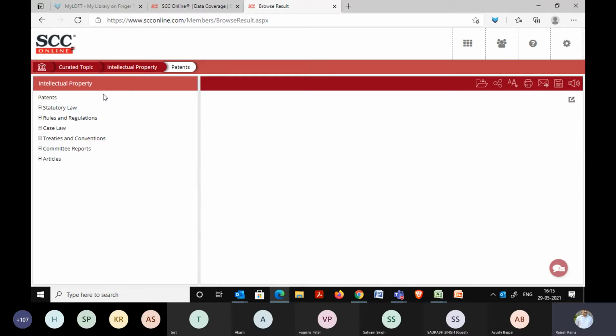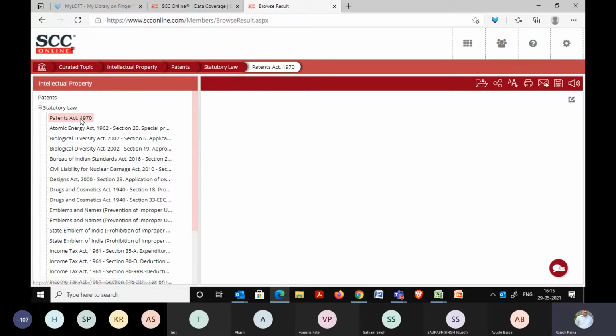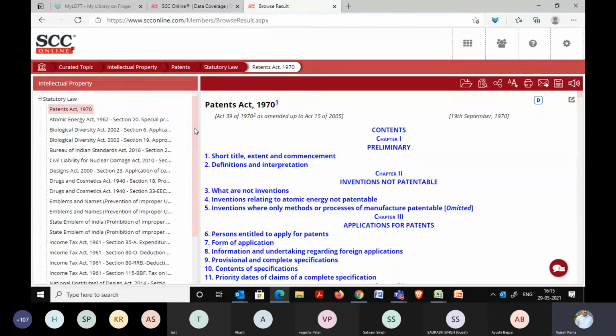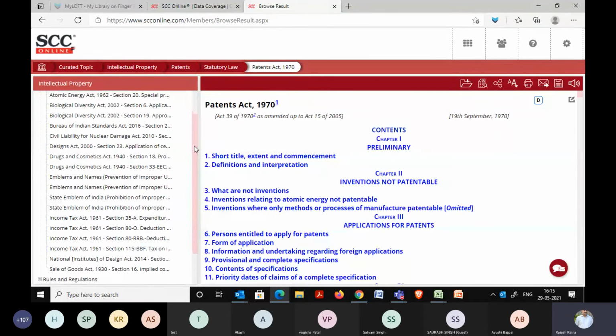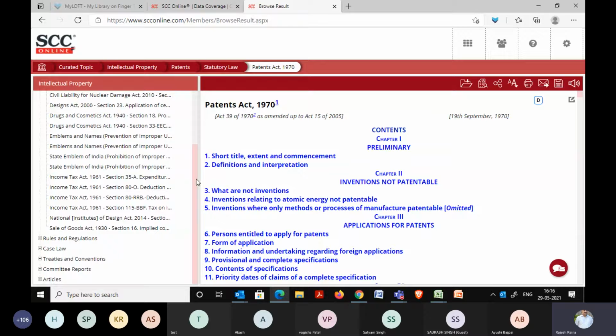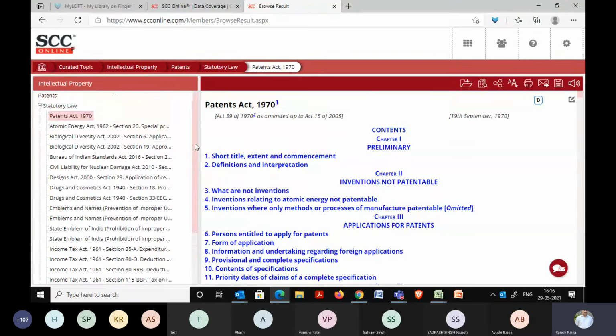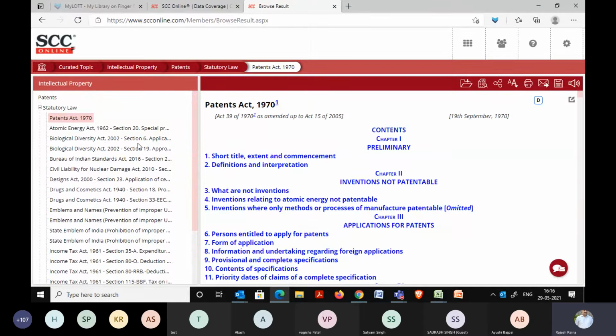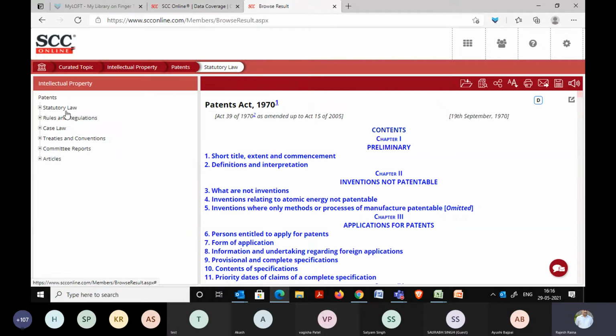What is unique about this feature is that when you click on, say, statutory law, you will see the Principal Act, that is on patents, of course. Then you will also see the Atomic Energy Act, Biological Diversity Act, then some Designs and Drugs and Cosmetics Acts, and Emblems and Names. Income Tax Acts, four or five, are also listed here, and the Sale of Goods Act, etc. So different sections from other acts are also listed here. They have been curated by our expert editorial team, and all have some relation to patent law.